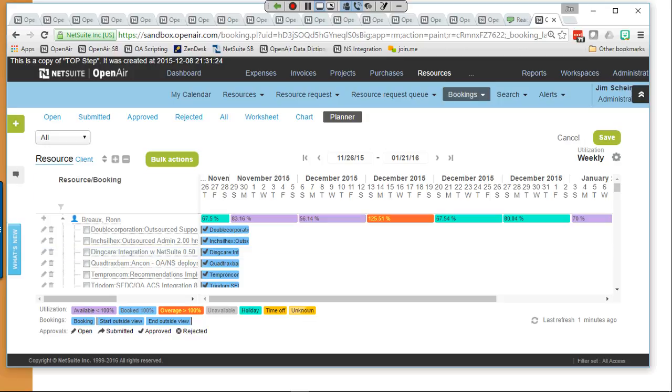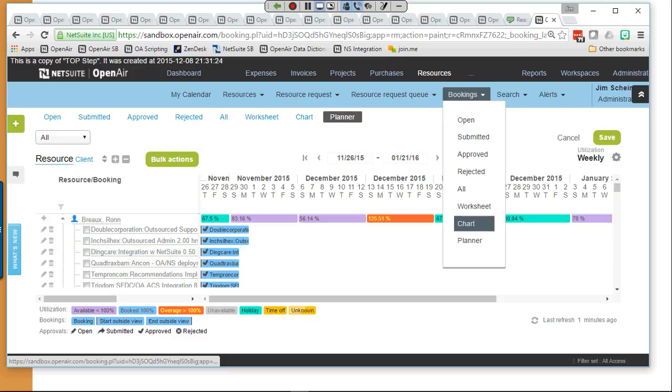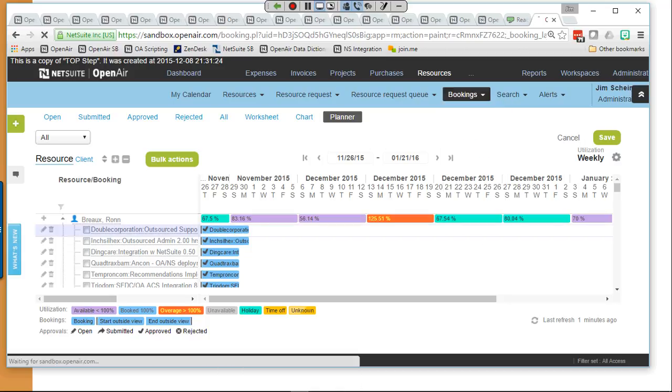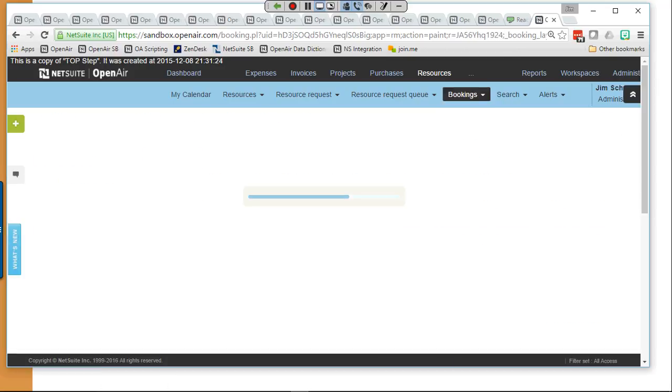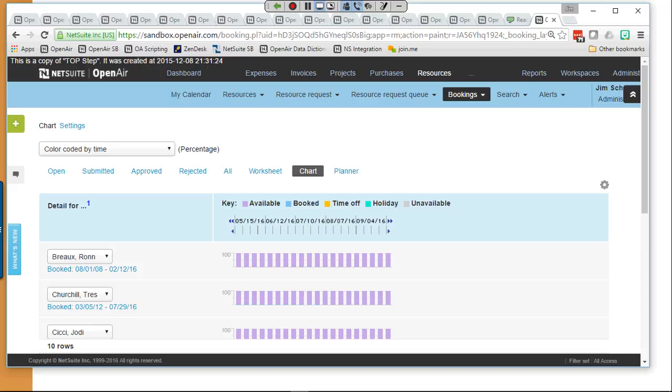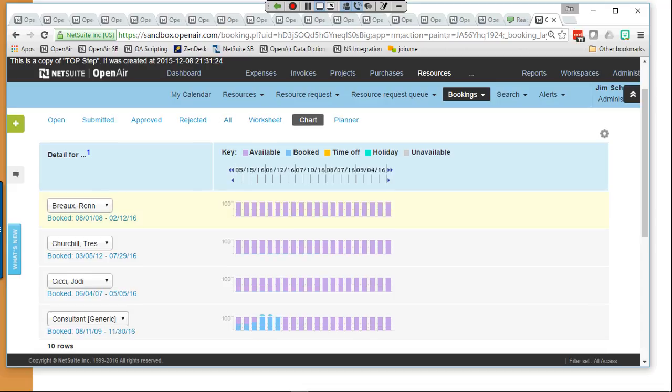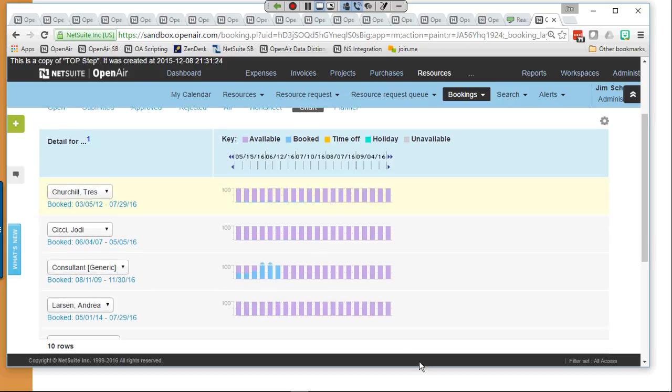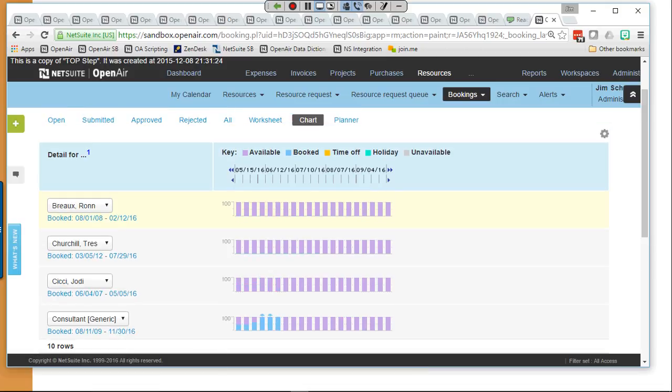The last view is my personal favorite, and I may be alone in this. I haven't run into too many folks who feel the same way about this as I do, and this is the bookings chart. And here's what I like about this. This gives you the ability to see, and you can configure it by weeks or days or whatever. I have it set up to show each bar is a week. And I have it shown the percent of time that they're booked. Purple being available. This is our sandbox instance, so we don't have a lot of updated information in here.